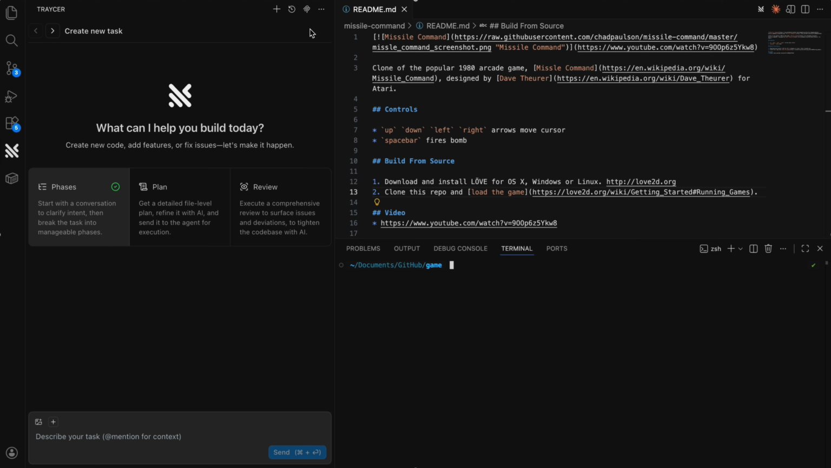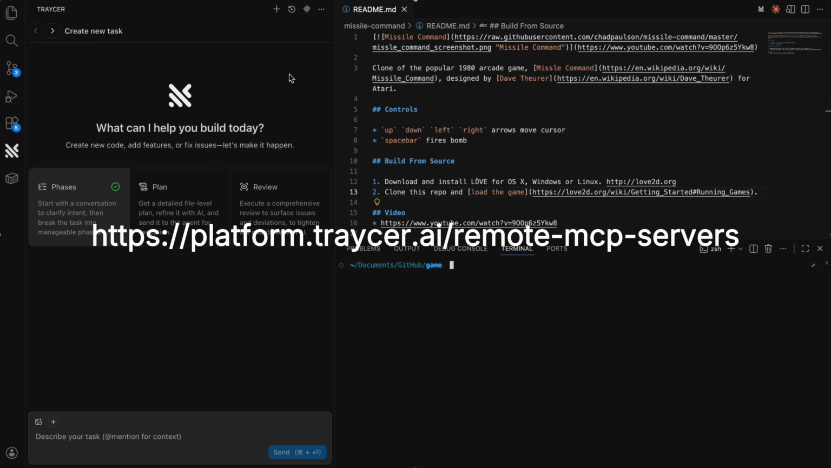Today we will be covering how to use and configure MCP servers in Traycer. So let's get right into it. As of right now, Traycer acts as an MCP client, so you can connect other remote MCP servers to it.